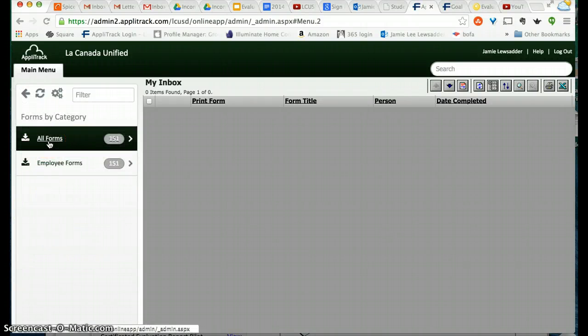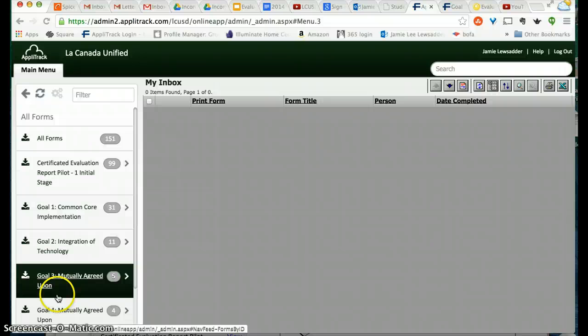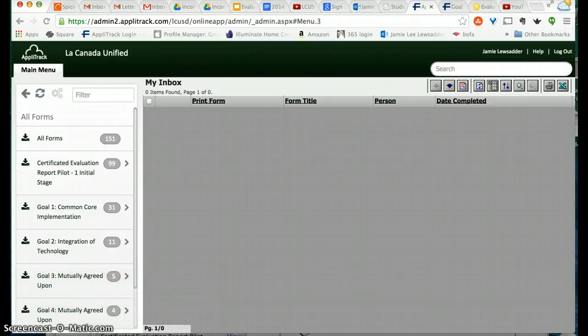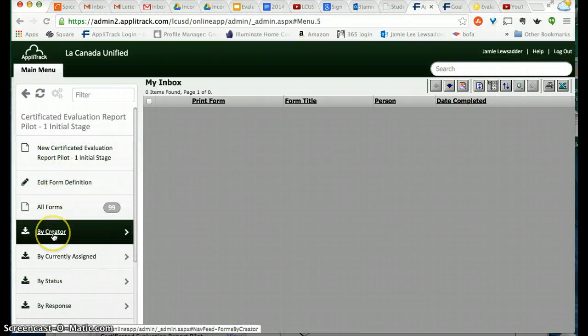You can either go by all forms or click on all forms and then scroll down and see which ones have been submitted. Once you've opened up the form you want to look at, you can also look at it by the creator list. So if you click on this, you'll be able to see all the teachers that have actually started those forms.